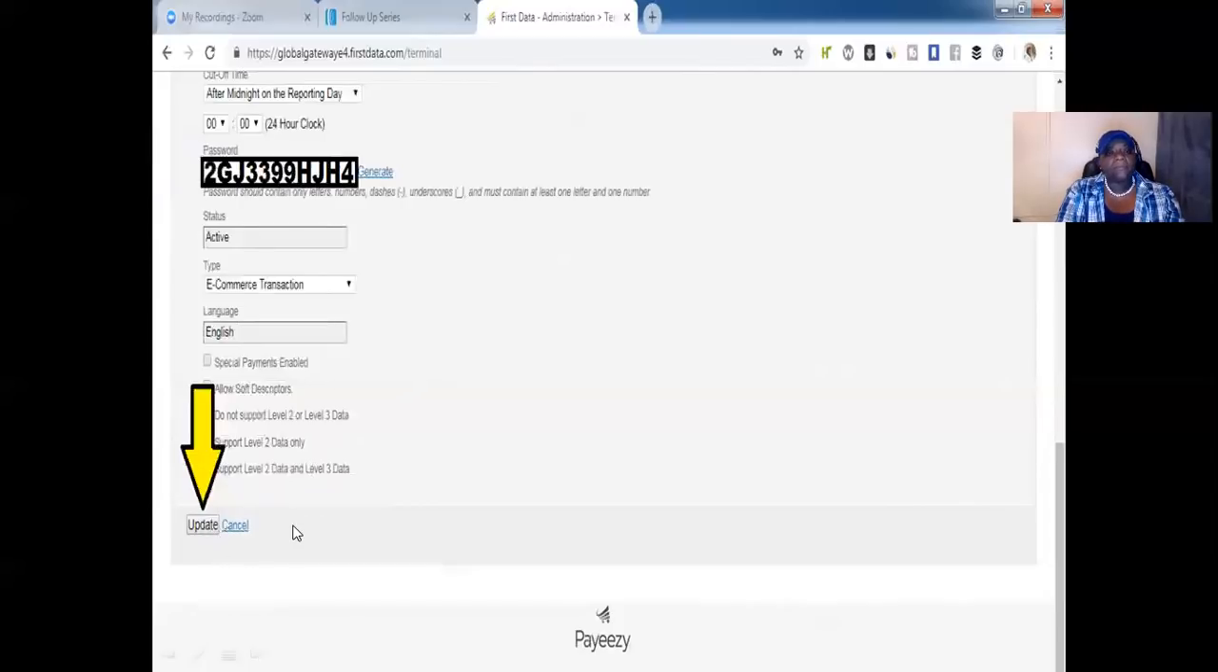Once again, I'm going to repeat this because what's happening is people are not clicking update after they copy this, and it will cause your button not to work. So I'm going to repeat it. Once you see your password has generated here, with some letters and numbers, copy the whole thing. Then come down here to the bottom and hit the update button right by this yellow arrow.